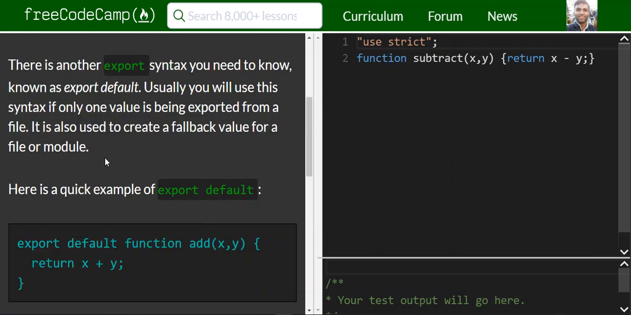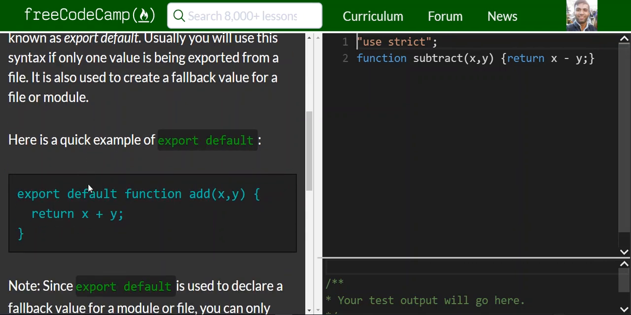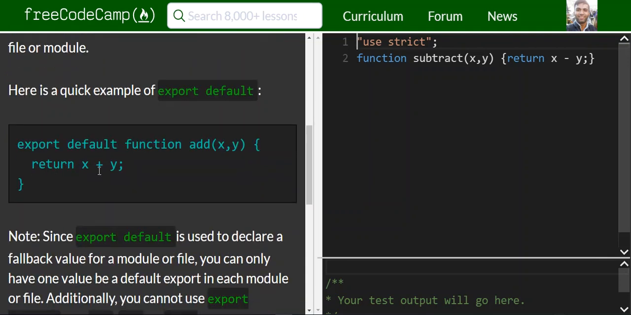So essentially, what this means is that export default will just export the function that you will specify in the file, and that function will be exported from that file, and you can also access it with import. And this is the syntax. So it's called export default function add x and y, right? And then it returns that.